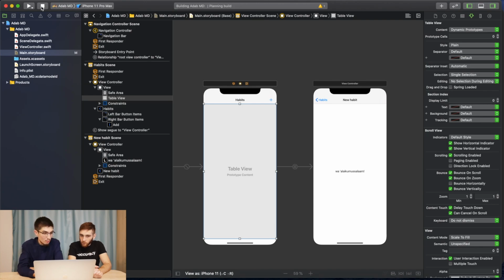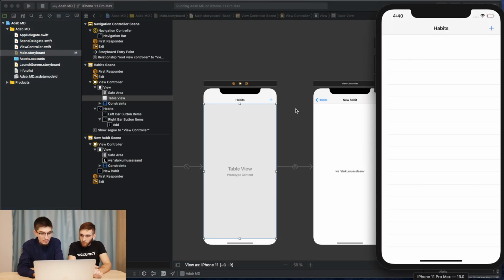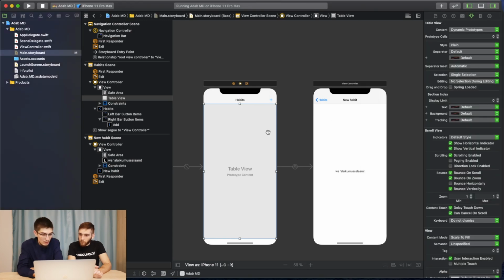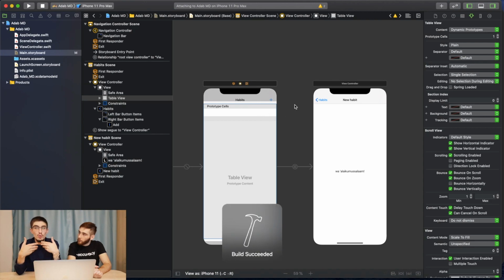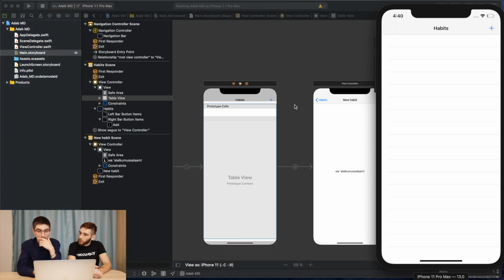Let's actually run our app and see what's happening. As you can see, we have the table view now here, as you can see from the lines. Also, something that we should do is add a prototype cell here, because cells are what allow us to display the content, and we will use the cells to fill them up with content, and each cell is like an element in the list. So that's what we've done.